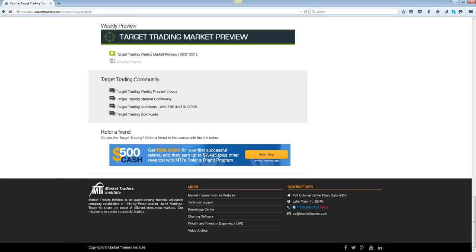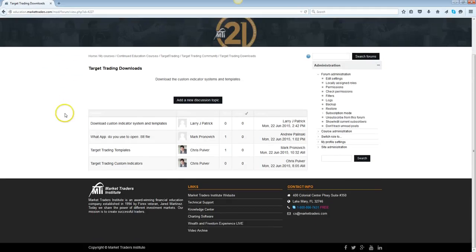If they go into the download section, so here's target trading downloads. Alright, now I'm going to clean this garbage up because I don't want students posting crap in here. This is only for the downloads. So look, this is exactly what I'm talking about. People are like, what do I use to open up this file? What system? Okay, I don't want to help people figure out how to open this stuff up.